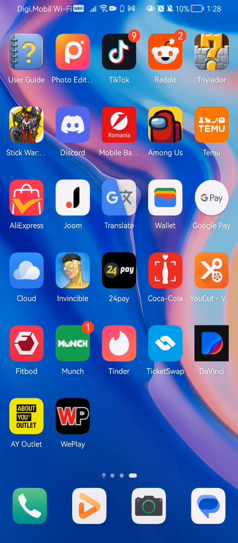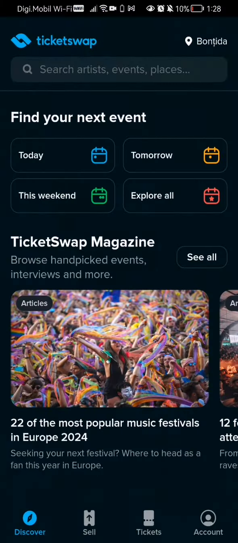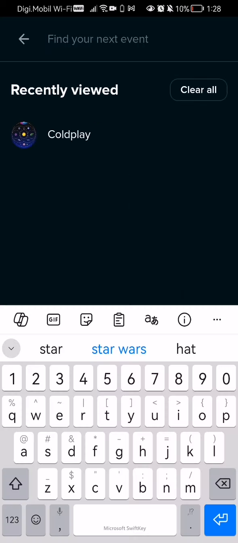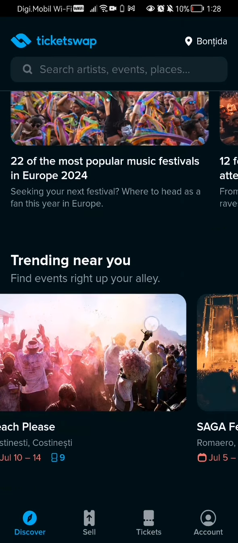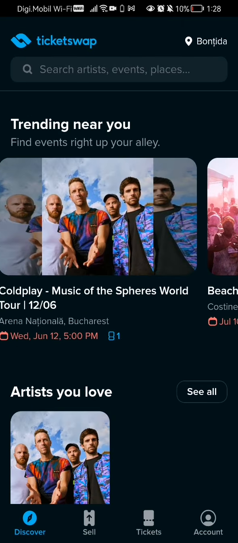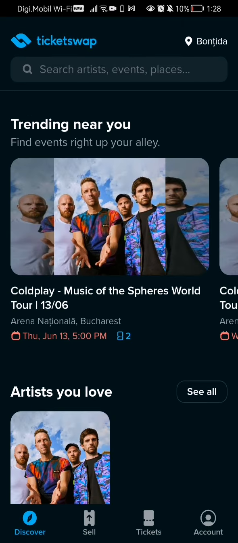Hey guys, in this video I'm going to show you how to activate ticket alerts on an event or multiple events on the TicketSwap application. You have to enter the app first, and you can either search that event in the upper search bar, basically here, or you can just scroll down and look among the events that are trending nearby you. Maybe you will find the event that you're looking for.